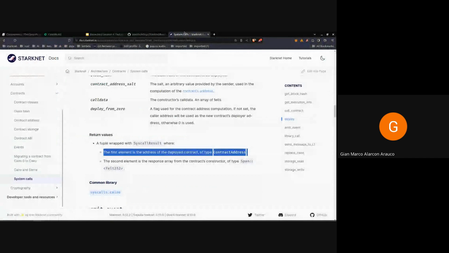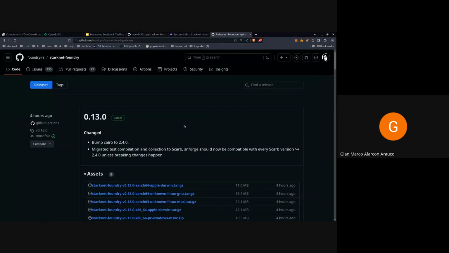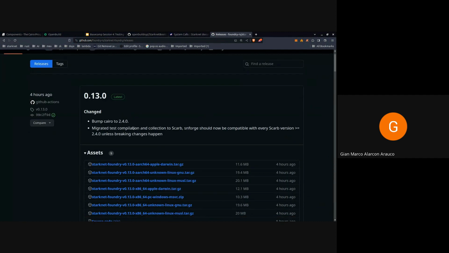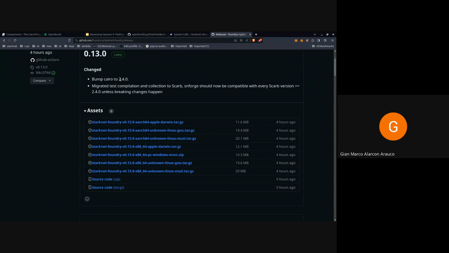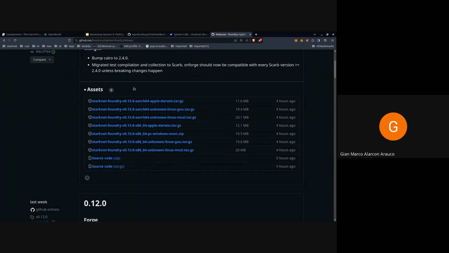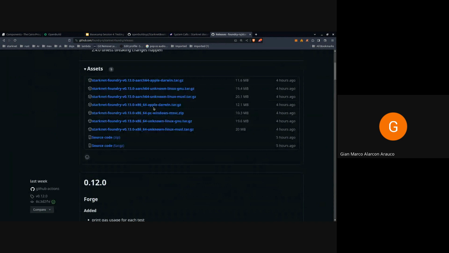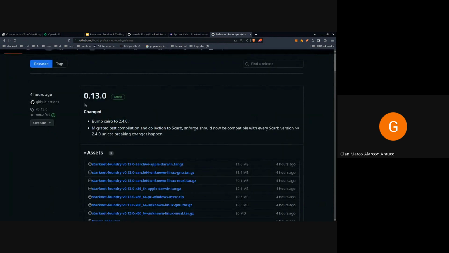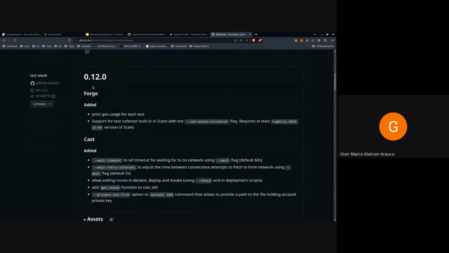But first, I want to check the Foundry repo. Starknet Foundry just released a new version, 0.13, with a new compilation. There is a new version of Scarb and also for Starknet 2.4. They released this version, but we're still going to work with version 0.12, because sometimes we have to wait a bit more for new releases. That's why in this video, we're still going to work with version number 12.